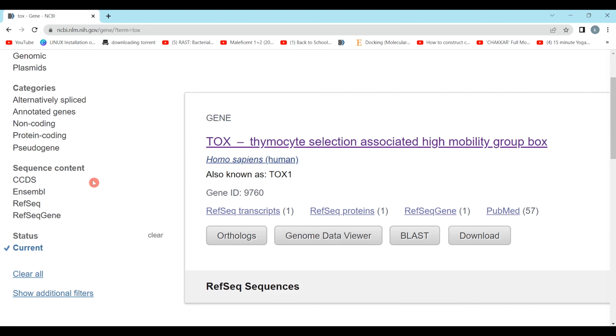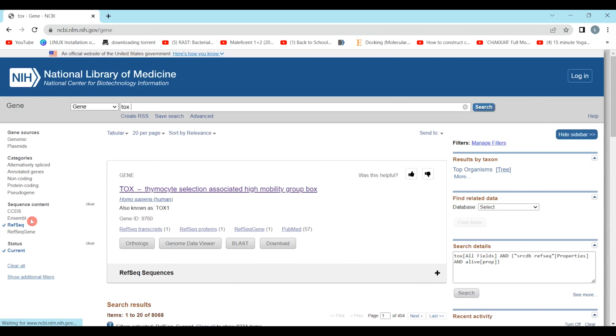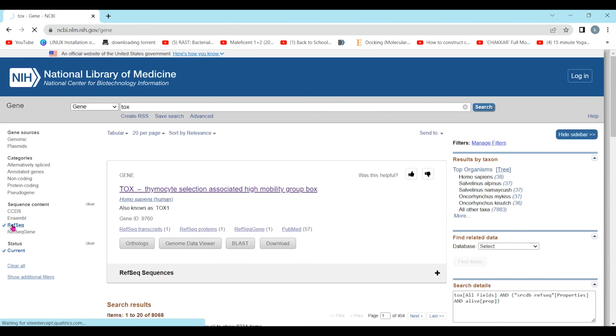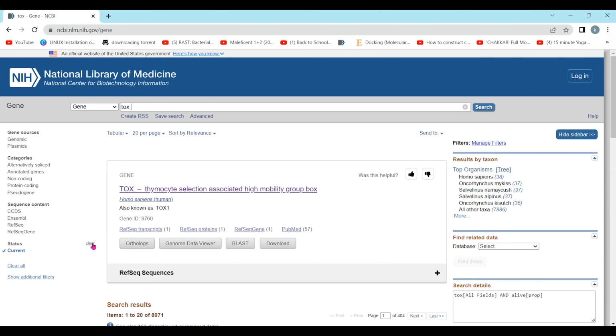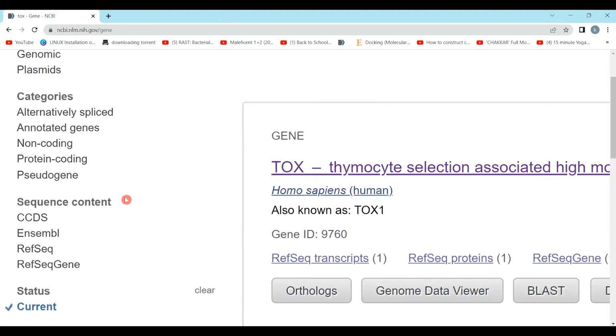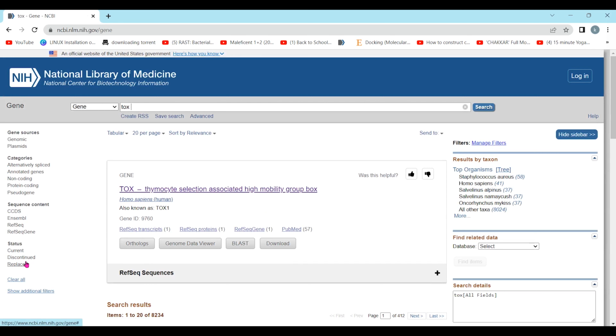And here you can see the filters in order to make your search more specific. Like this is the reference sequence. As I have clicked on the reference sequence, I have got different results, right? Reference sequence will also tell you whether this gene has any reference sequence or not. This type of information you will get if you click on this. But I am not clicking on this, I am just clearing this filter, because I just want the information of the gene.